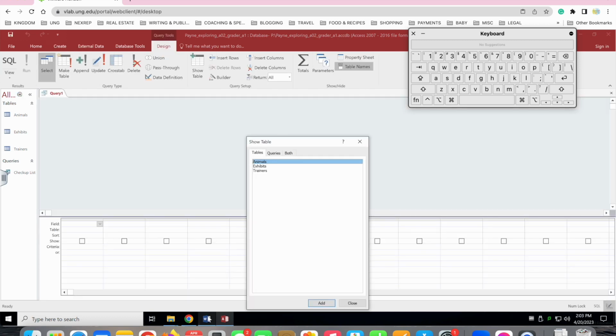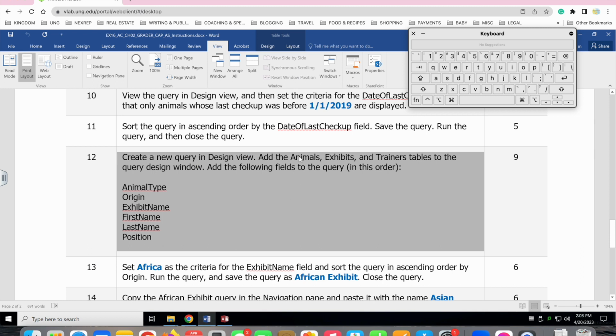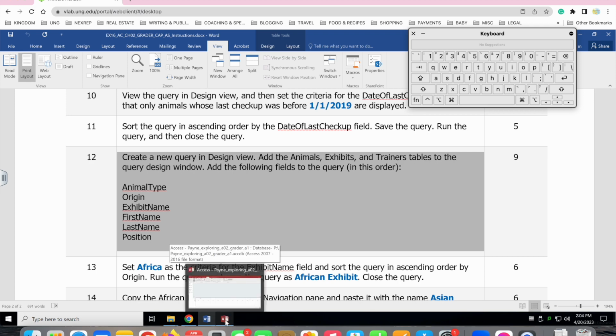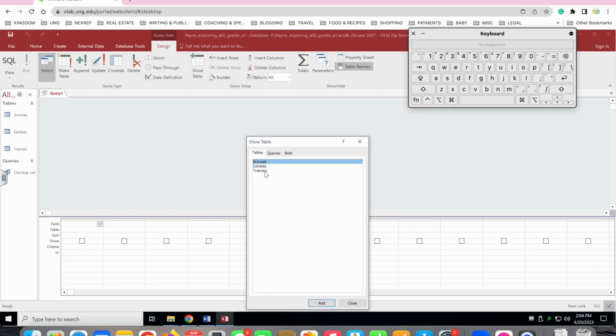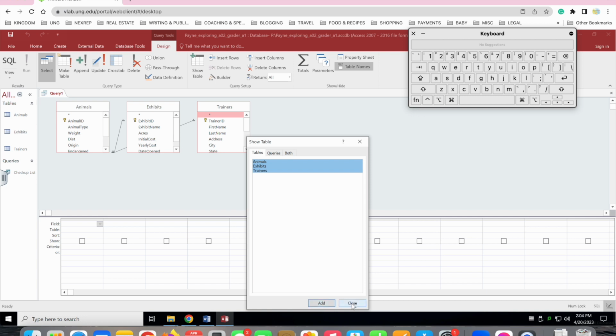So that brings us to here, and we have to choose the tables that we want in there. So we want all three tables: animals, exhibits, and trainers. I'm just going to make it easy by clicking them all at one time. I just used the shift key. So I clicked on the first one and then clicked on the last one while holding shift, and it gives me all three. And it adds them to the list.